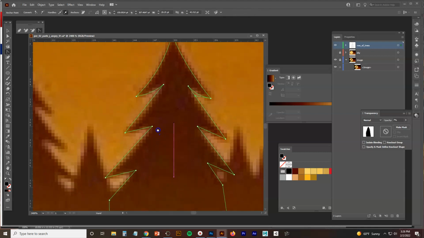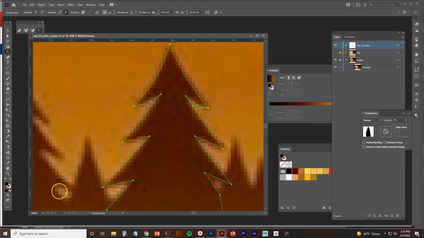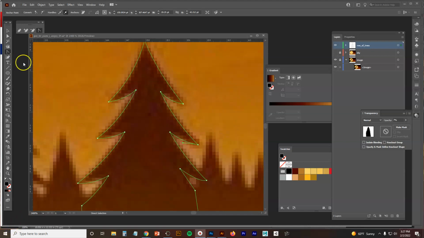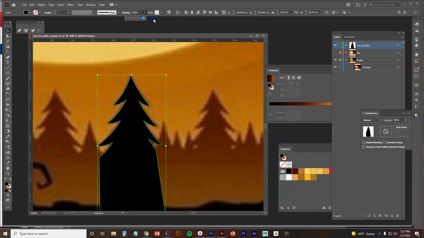So I'm going to hit pause in the video and go through each one of these to give it a little bit of curvature, and then we'll start again. It shouldn't take very long to get that tree how we want it. Looks pretty good to me. Again, close enough. I'm going to get my selection tool, click off and click back on, and bring my opacity all the way back up to 100.